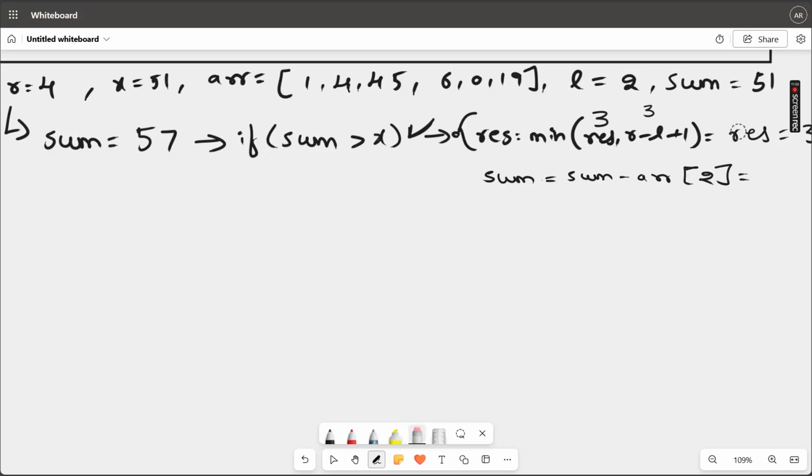So what is the value at index 2? It is 45. So 0, 1, 2, 3, 4, 5. At index 2 it is 45. So after removing, the sum value is 57 minus 45, so it is 12, and the left value is now 3. Now if you check again, the sum value is 12, it is not greater than x.